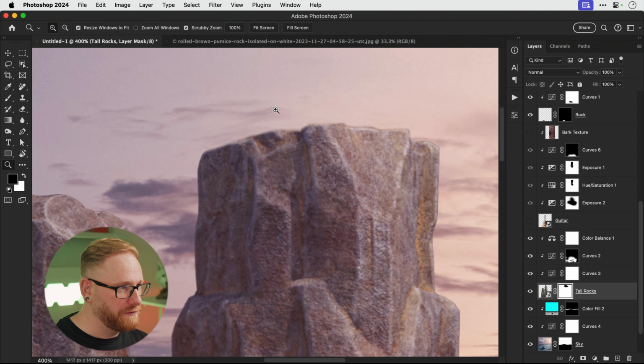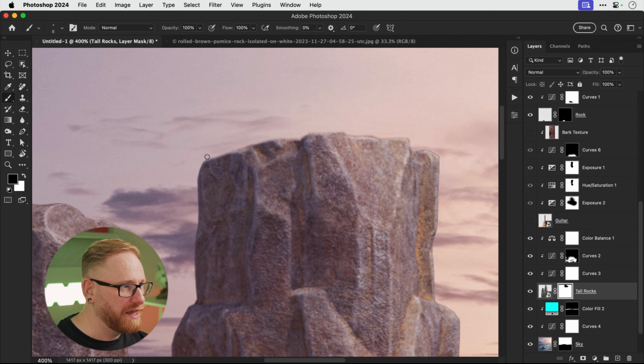And it's a bit soft, so I might need to go along that top edge with a smaller brush, just so I get a harder edge. I don't want the edge looking too soft and fluffy because, of course, after all, these are rocks. There we go. I think that looks pretty decent.